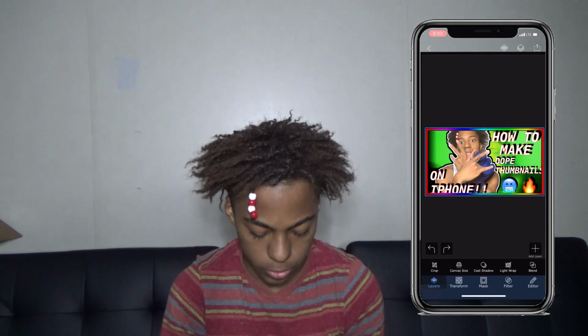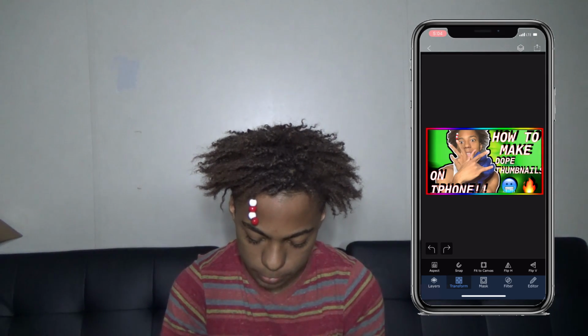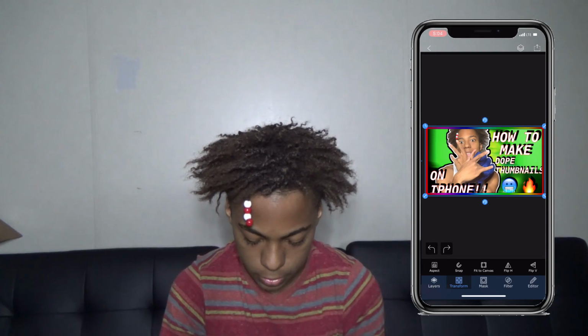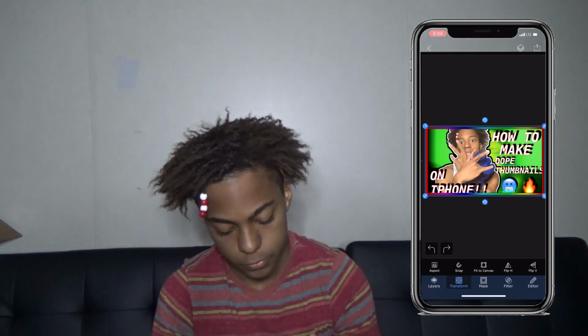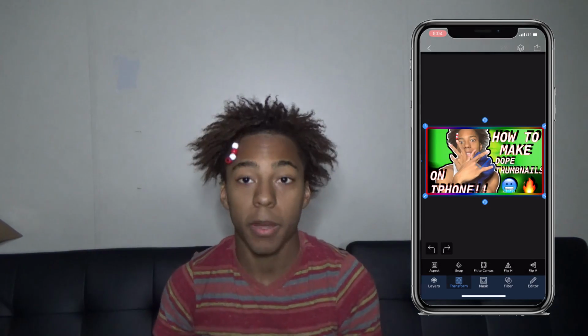Now it doesn't want to work. See, it takes a little tweaking. You know what I'm saying? Boom. Now your border's straight. Save that to my phone.